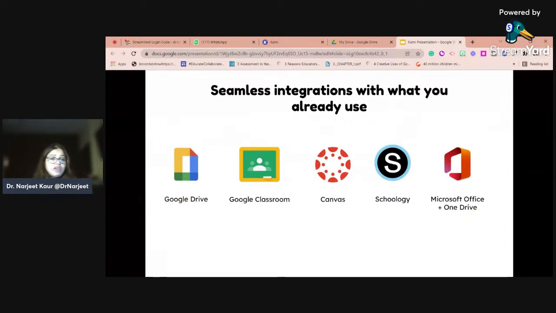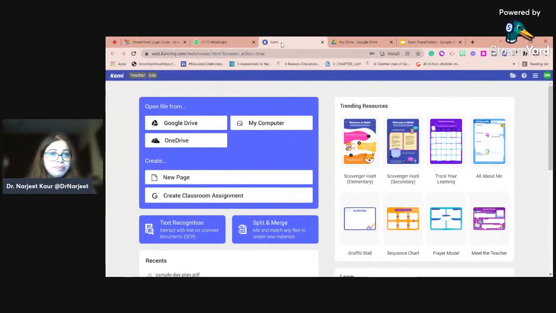Google Classroom being my favorite. It can be Canvas, it can be Schoology, it can be Microsoft Office and Drive. Anything. You can do absolutely anything that you desire along with Kami. So let's see the interface of Kami, and then in a moment we shall see how to go about the hands-on of the Kami thing, right?